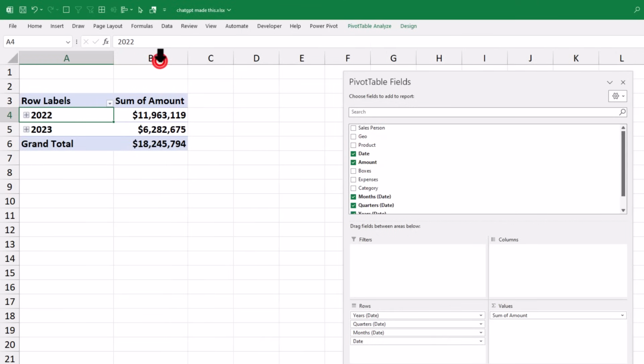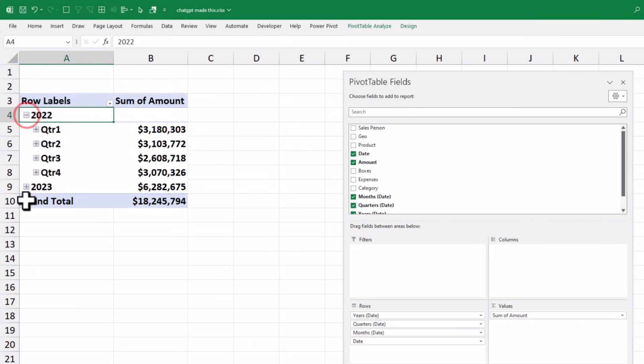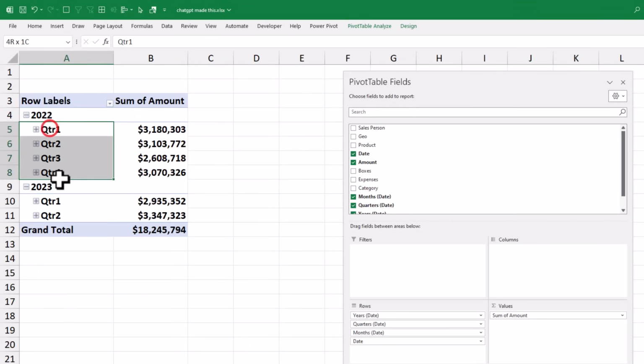So now we can see this at yearly level, 2022, full year, we have got $11 million and first half of 2023, $6 million. And if I expand these out, I can see this by quarter. So we have got Q1, Q2, Q3, Q4 like this. This looks like a good one. So let's make this one into a pivot chart.